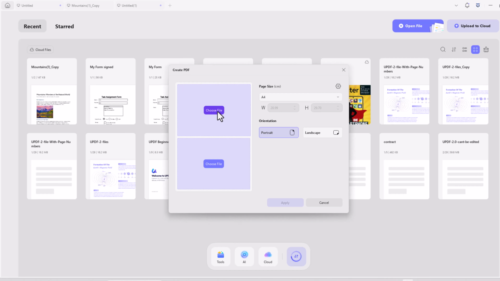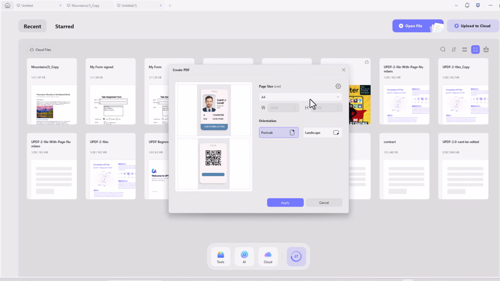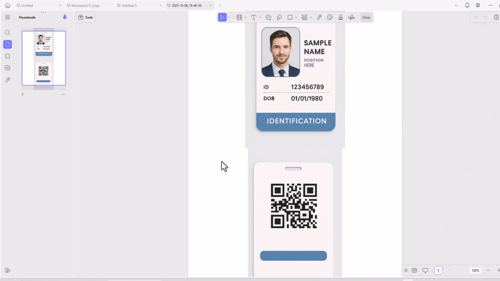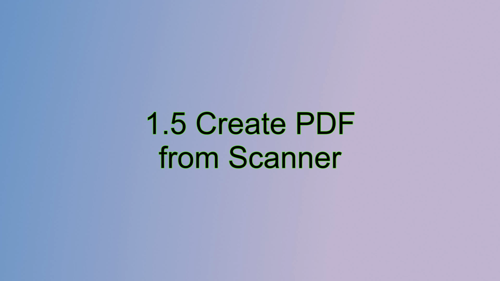Next, tap both of the Choose File buttons so that we can have both sides of the ID card, and we'll upload the front and the back of our ID card. Once those pictures are uploaded, we'll optimize the size and orientation settings before we hit the Apply button. Then we'll save the created PDF onto your device.